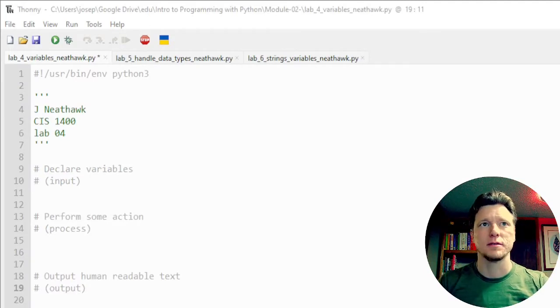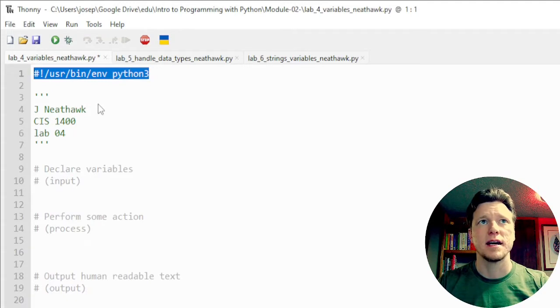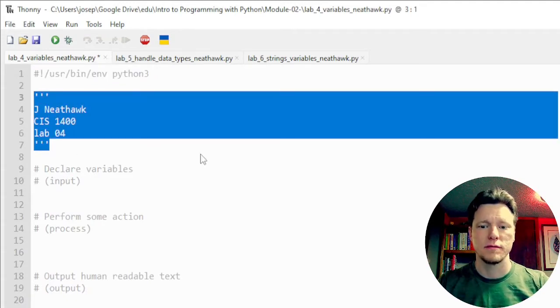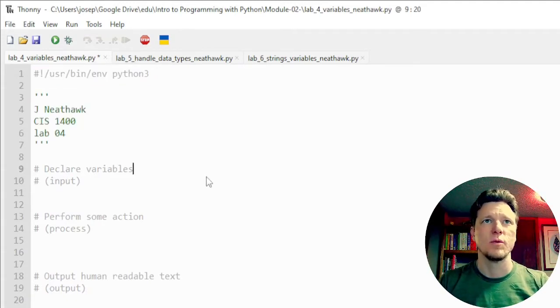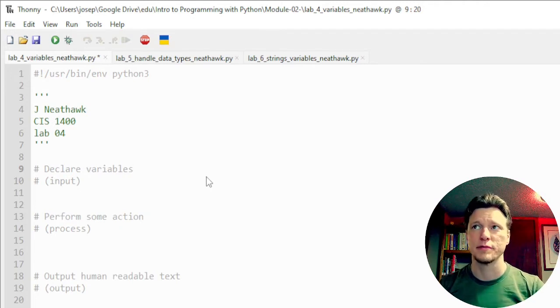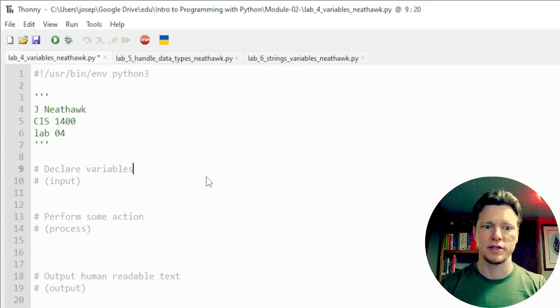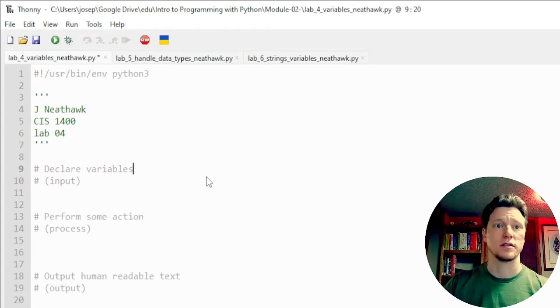There we go. So I have my shebang at the top, and I have my descriptive text that tells me what this file is. It tells me the author, it tells me the class name, and it's lab 4. If you're working on a project that's not a lab, you'll have some other information there. You may have some copyright information or other stuff, and that'll be dictated based on what you're creating and where it's going to be used.